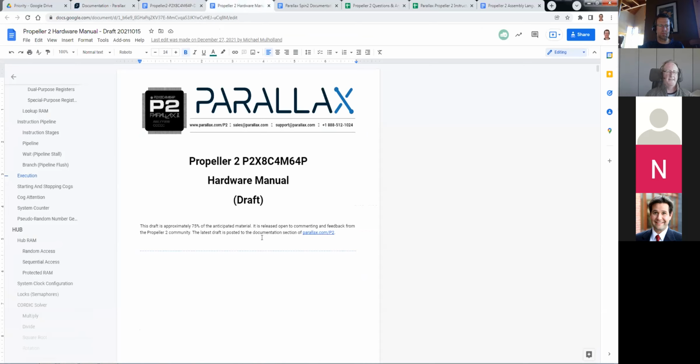One of the main things that needs to be added here is some more information about smart pins, and some of that information will actually be in the Spin. We'll kind of mix between the Spin and the PASM2 manual as well, but a majority of the hardware specific things will be in this particular manual.